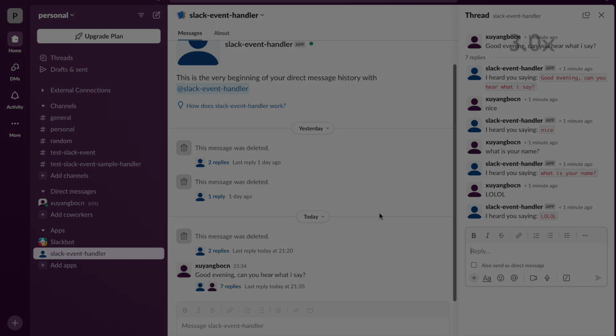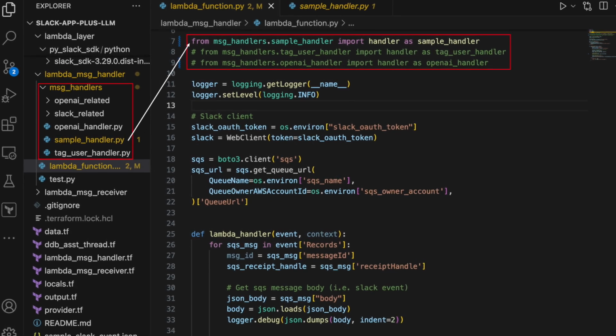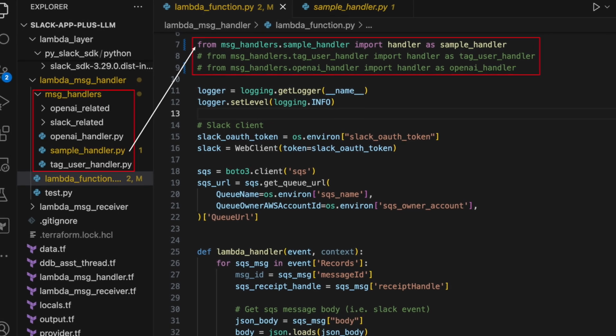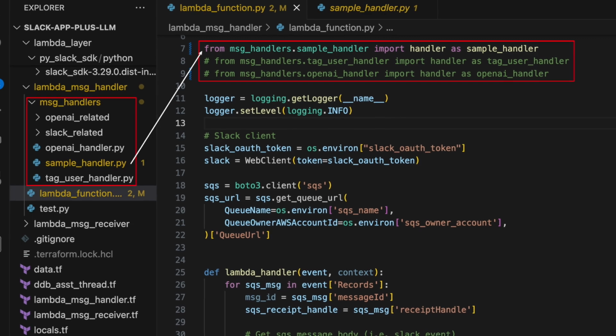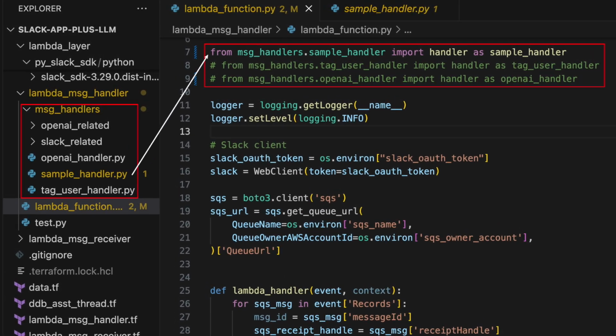To create your own custom logic, just write a Python file and import it into the Lambda function.py file like the sample handler function. The AWS Lambda and SQS setup are all codified with the Terraform AWS provider. Terraform will manage the deployment for you in a few minutes.